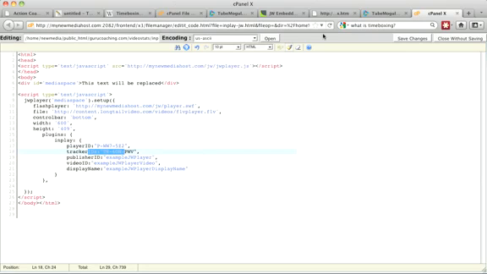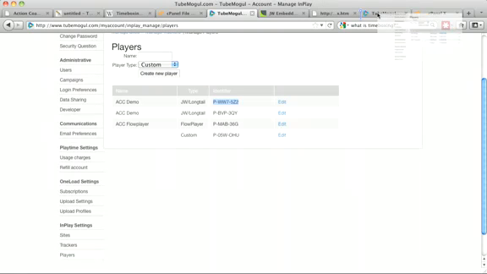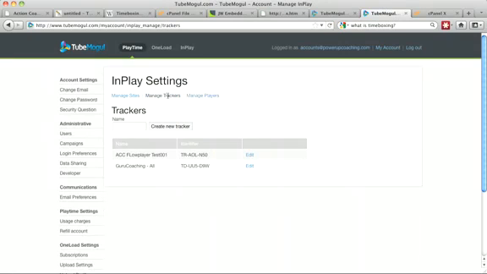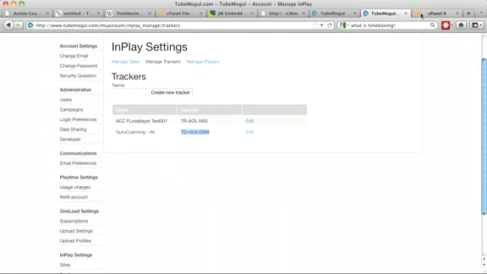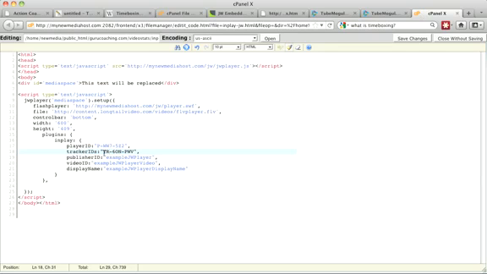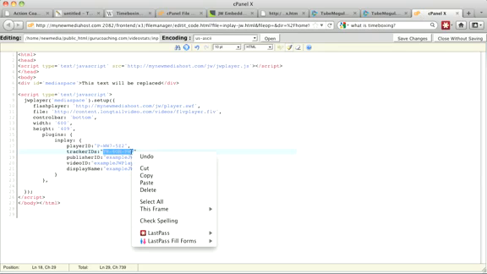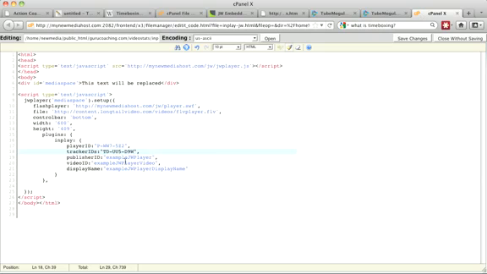And then tracker ID, I go back into my TubeMogul account. Let me move this over a little closer and manage my trackers. And ACC, okay, I'm going to use Guru Coaching All, so that'll be this one. And I put that here. And then if I want to do the publisher ID, I could say Action Coaching JW Player.